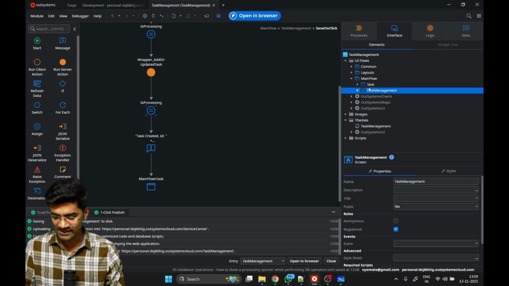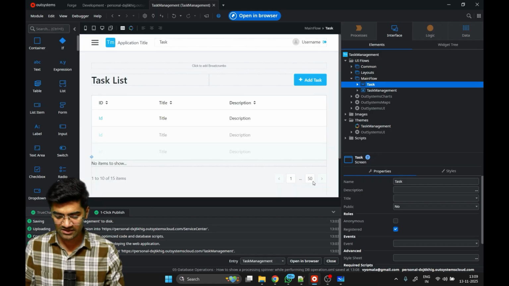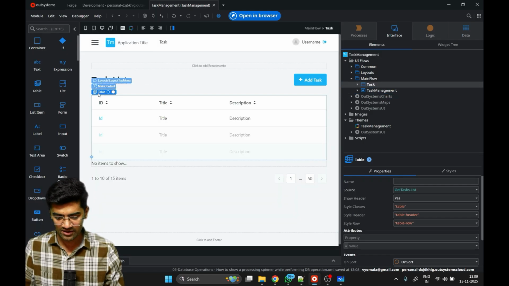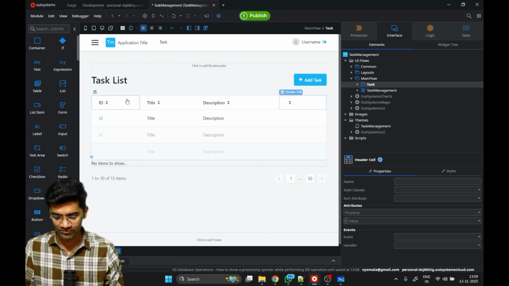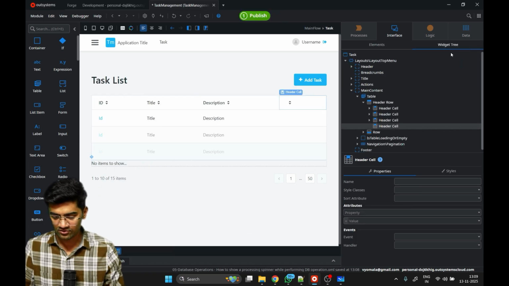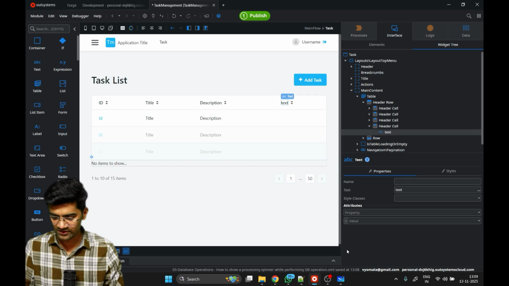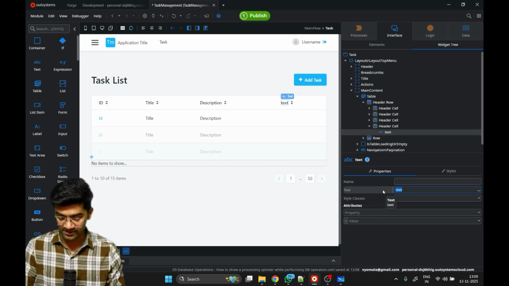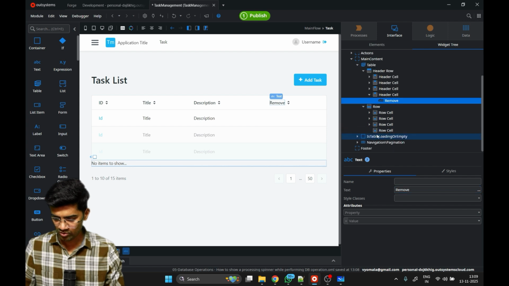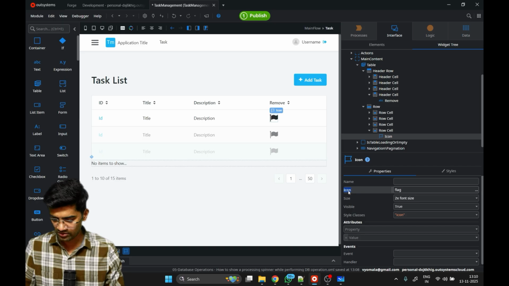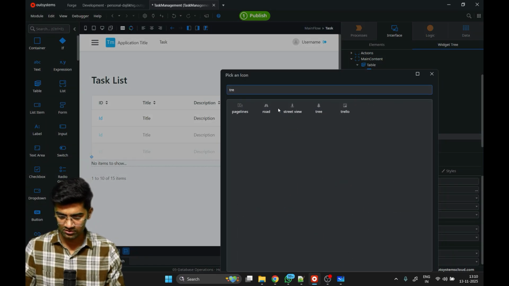I will do it in the same application, the task management application. In the task page, first I need to go to the table, right click the table, and add a new column. Another way is to go to the widget tree and do it there. At the end, I will introduce one text in the column, which will be the header name, Remove, and under the row I will introduce one icon. This icon will be the trash icon.